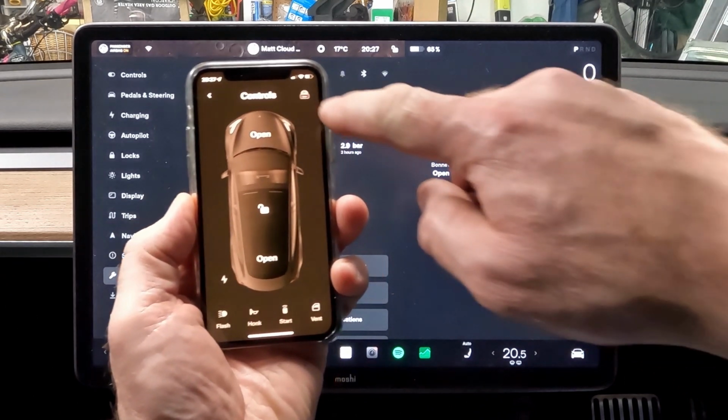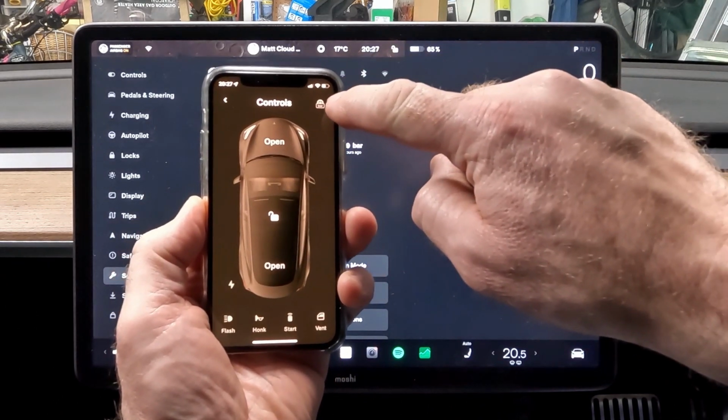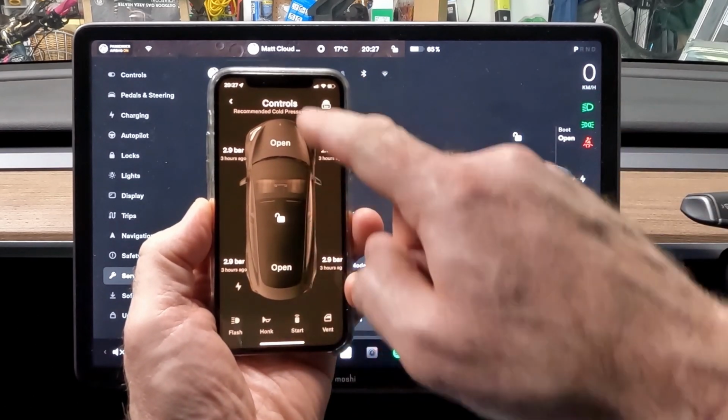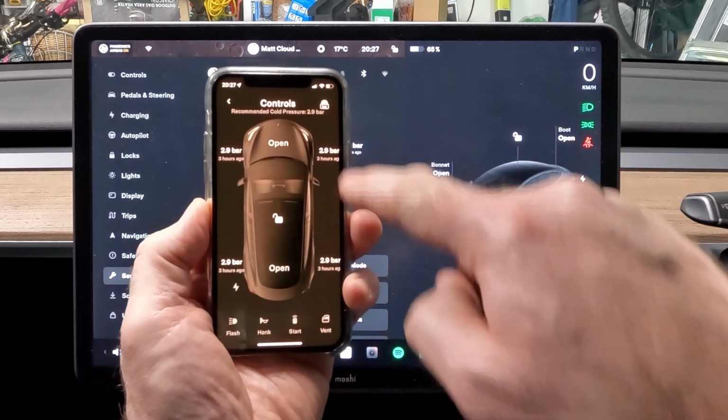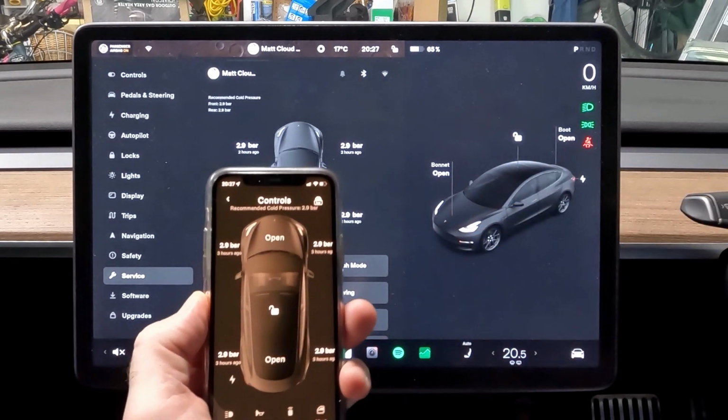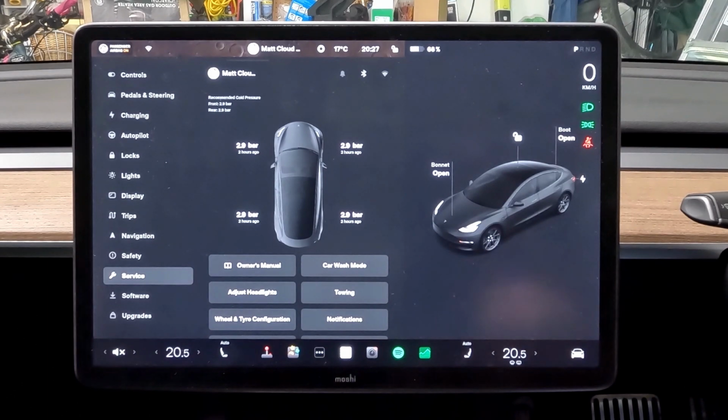Okay, so under controls in the app now, you've got the tyre pressure symbol up the top corner here. It shows you the recommended and then shows you each tyre pressure here. I think that's quite a good little adjustment. I don't know why they didn't document that and show it in the release notes.